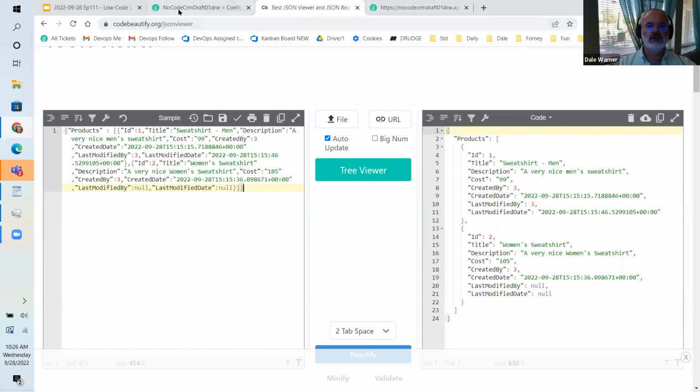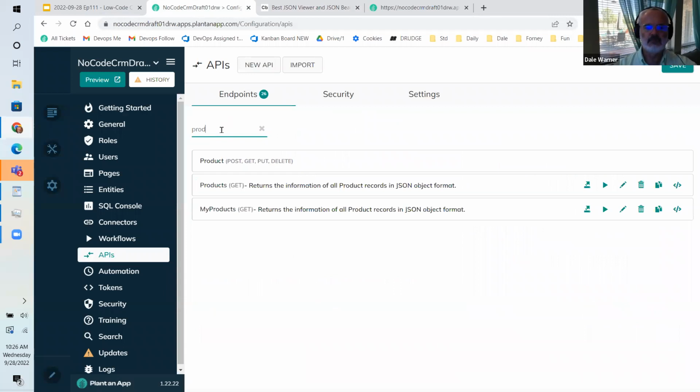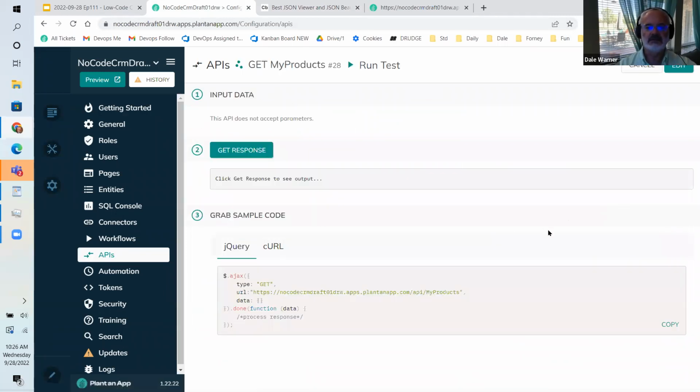So when you're looking at an endpoint and looking at the test section, that's where you can get this. So we've got some Ajax code that you can use if somebody were going to be calling it that way. If you're using, for example, our server request, you just need the URL.